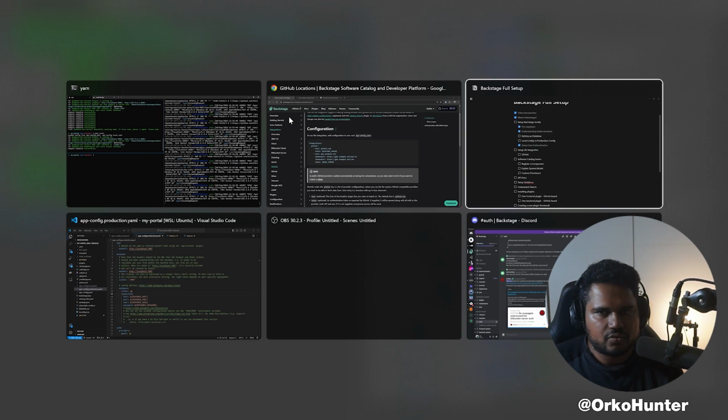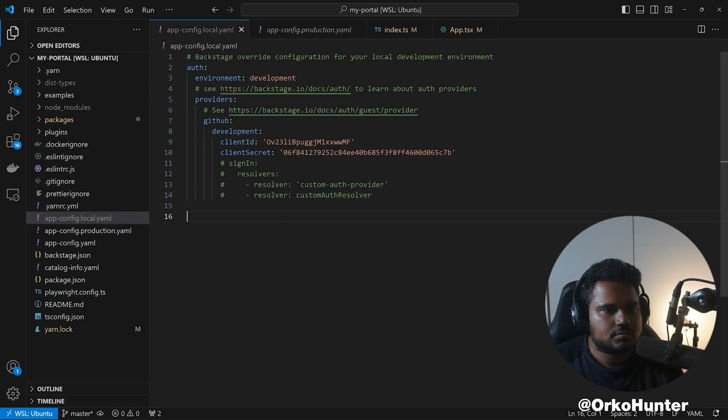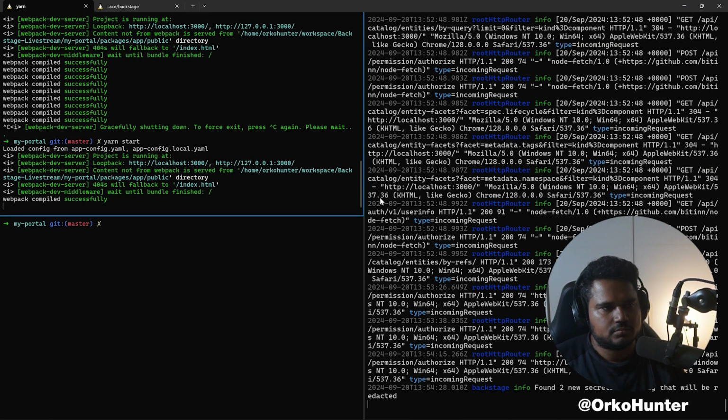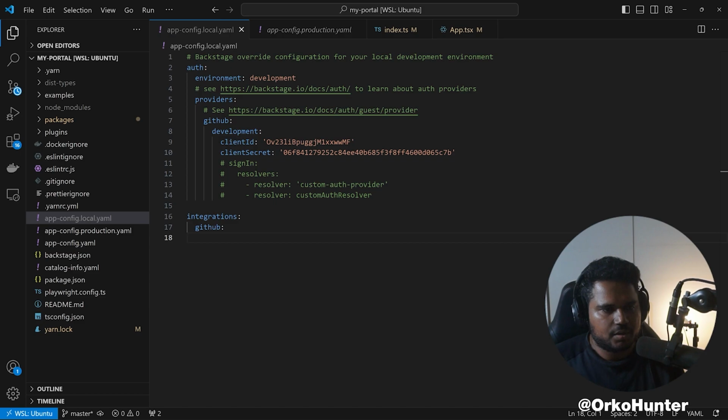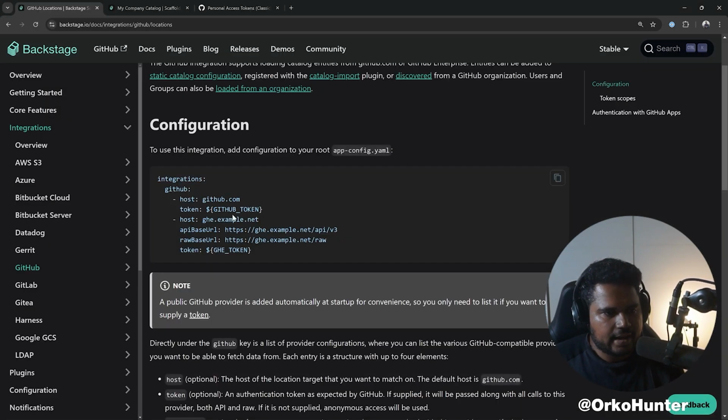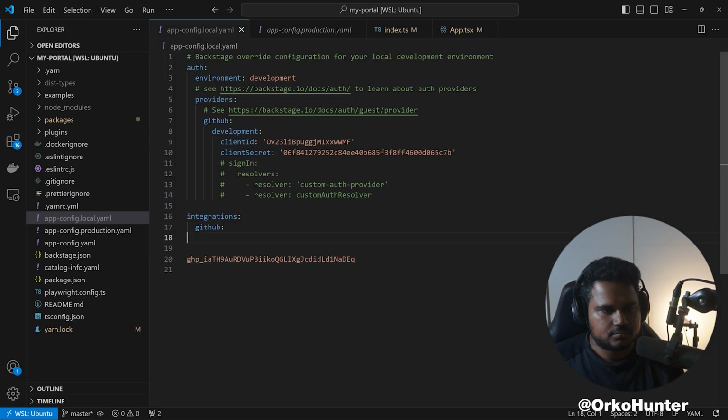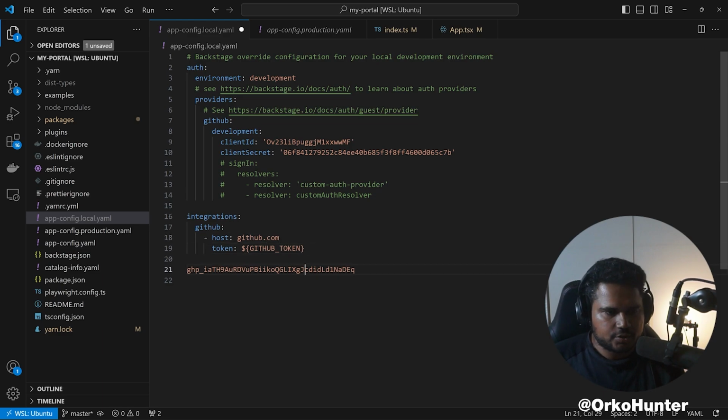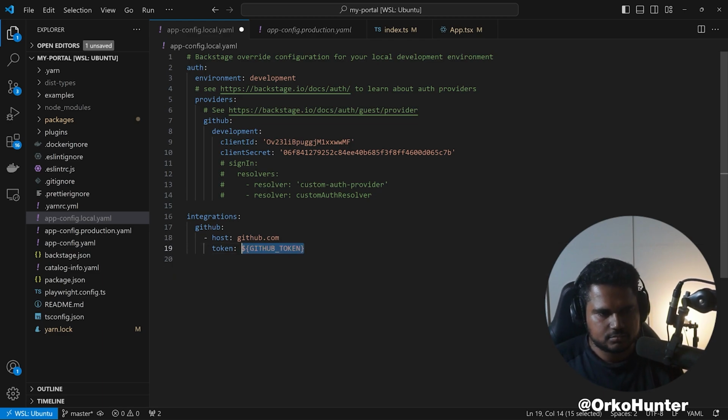Go to your app-config.local again. And then add this integrations config. And then do GitHub. I'm gonna keep this here. And this is what you need to add. So host github.com, token is my token.